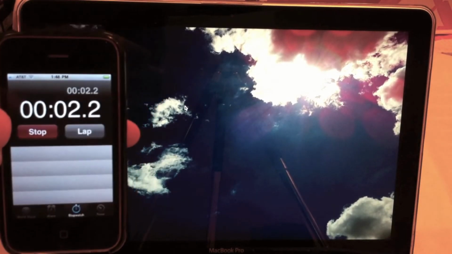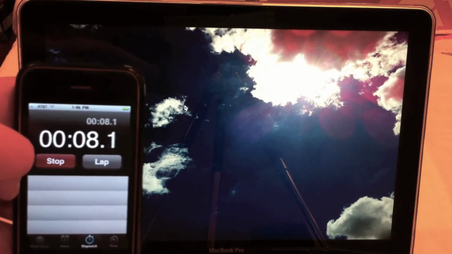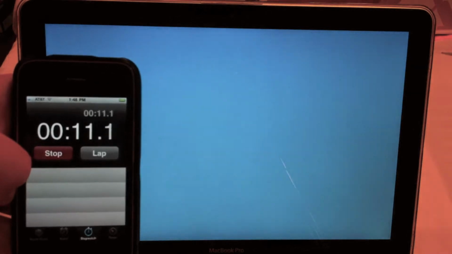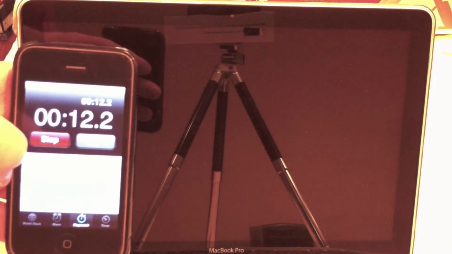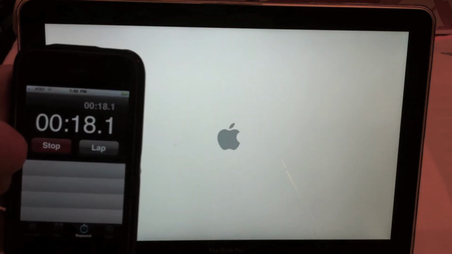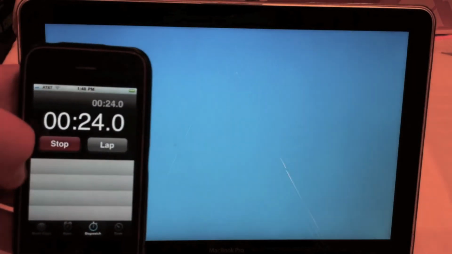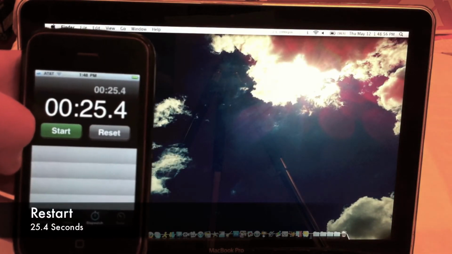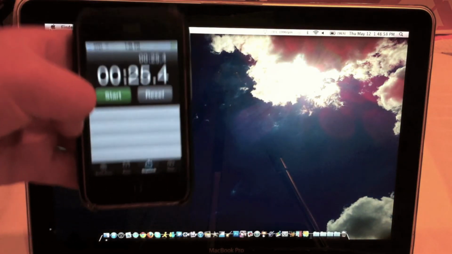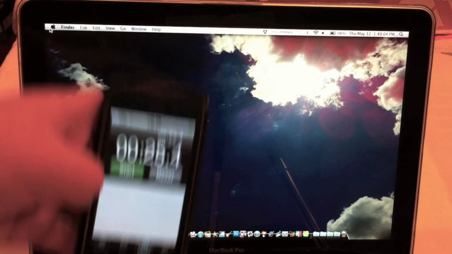Now let's boot back into this machine and do a full restart. So there's a shutdown, then boot up fully. So theoretically, this should be about 25 seconds or so. Let's see how close the estimation is. I was pretty close. So, 25.4 seconds to completely reboot your machine is incredible.